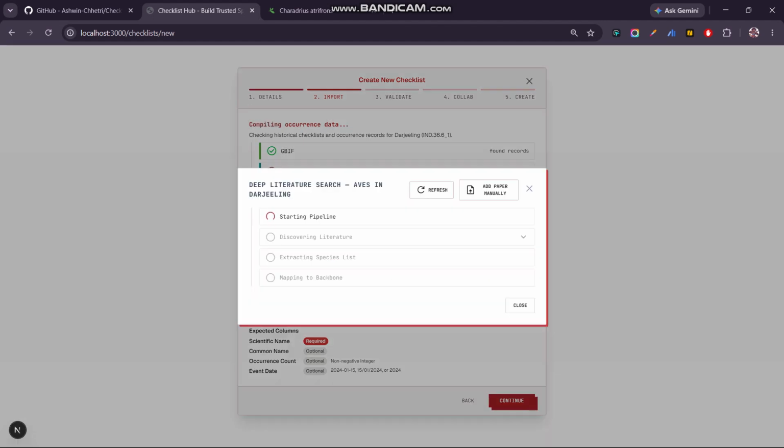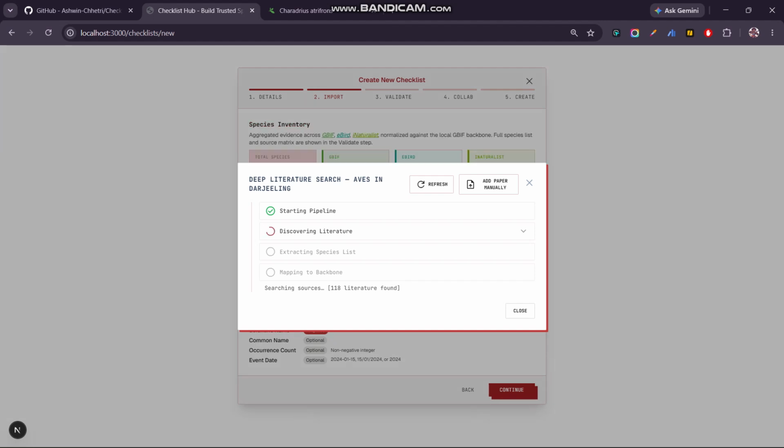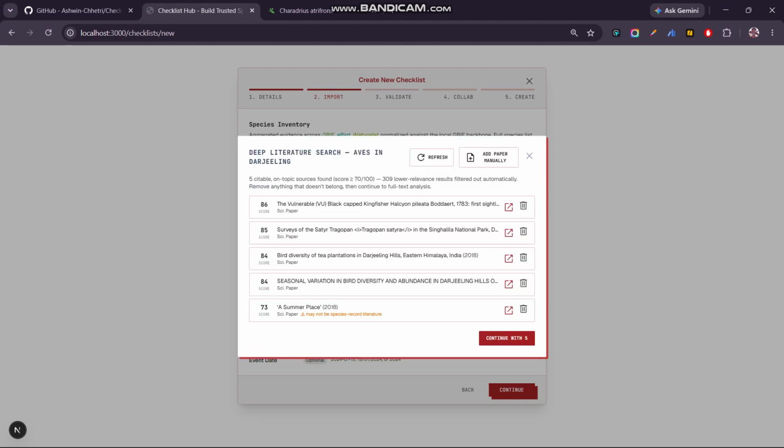And at the same time, Checklist also has a feature where it can extract the published literature from Darjeeling for birds. Likewise, it can try to find any literature for that particular taxa for that particular region from the internet. And if it fails to, you can basically add it.